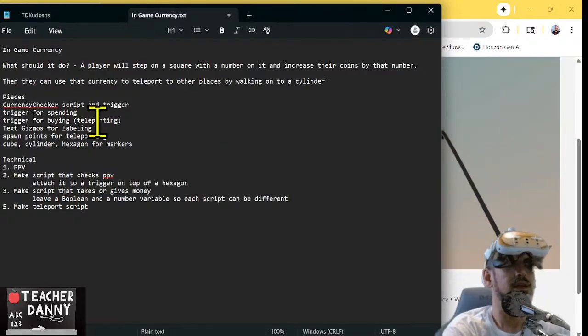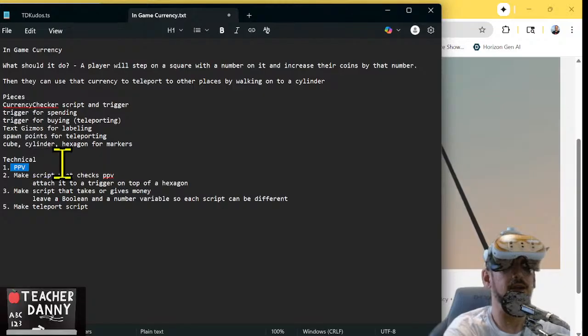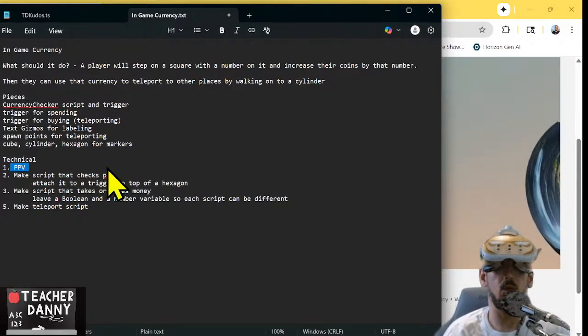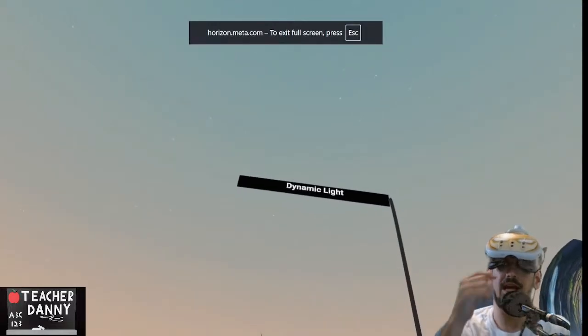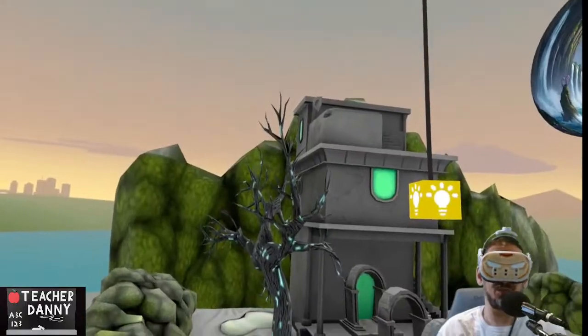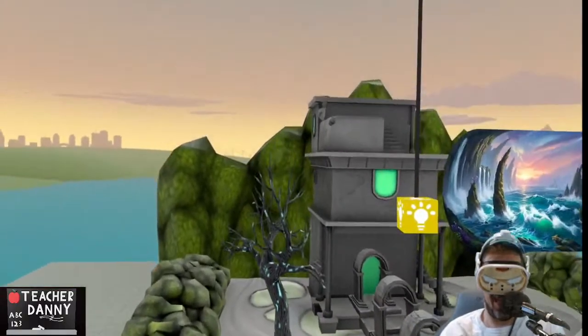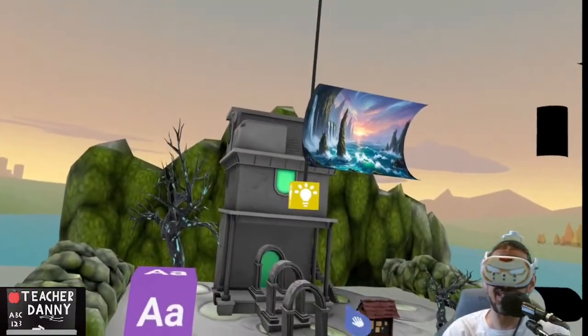All right. So first things first, we're going to make player persistent variables. What is a player persistent variable? It is a number that can be held representing anything you want. You label the number, and then you can change that number, and it stays for that player.